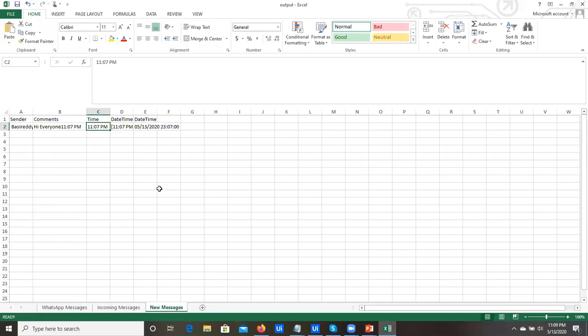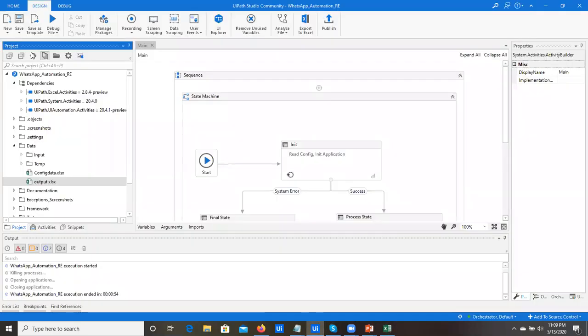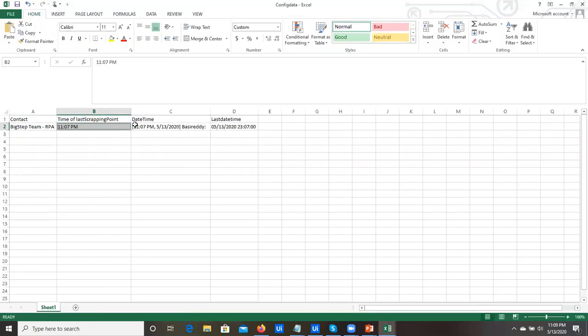Let me open the config file to verify whether the bot has updated it with the latest message time or not. You can also see that the bot has updated this column with our last target message time. With this, I can proudly say that UiPath has the capability of handling all the messages without any business APIs.